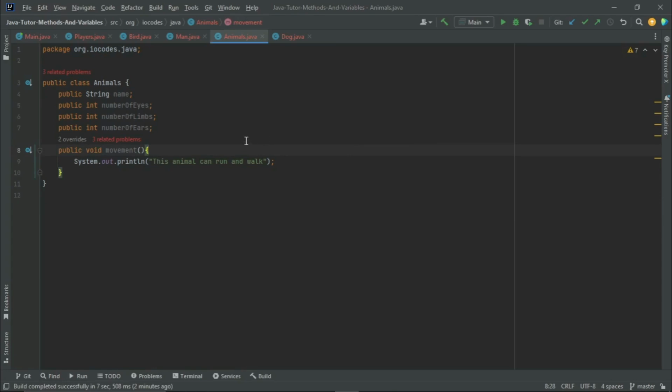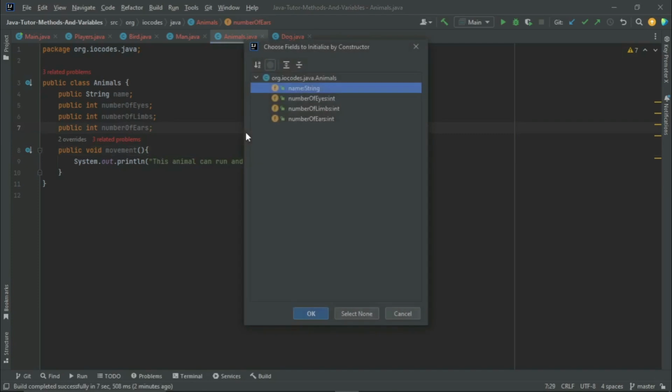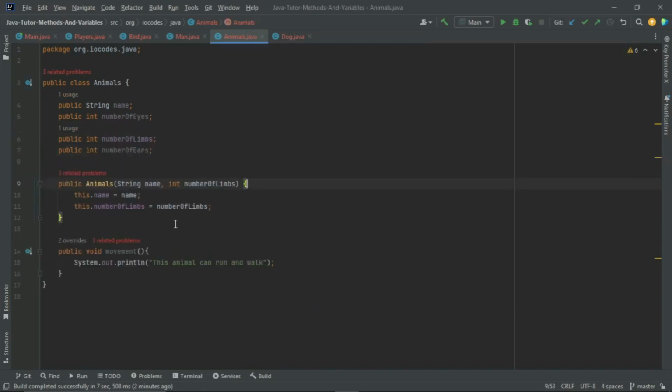We have to go outside of the method, in the class, to generate our constructor. In this constructor, we can specify the parameters that will be passed into the constructor from here. I just need two parameters. I don't want the whole of the parameters. So I need the string parameter, and I need the number of limbs parameter. So I'll click OK.